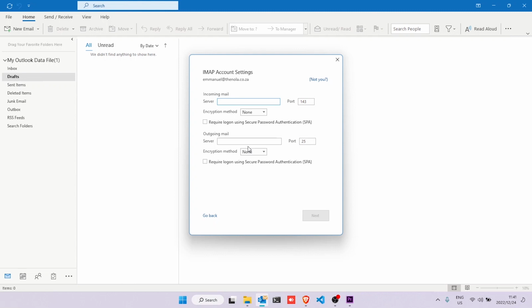And then on the server of the incoming mail, we're going to type in mail.thenola.co.za. However, in your case, it can be mail. then your full domain name. Then on port number, it's going to be 993. Then encryption method is going to be SSL/TLS. Then you're going to need to check that.